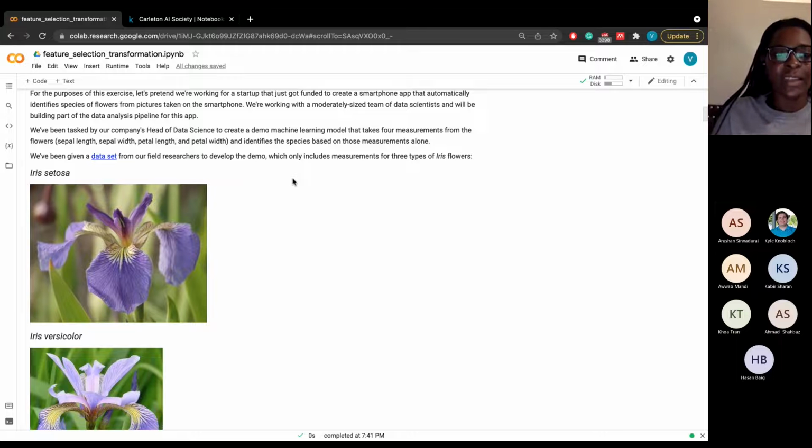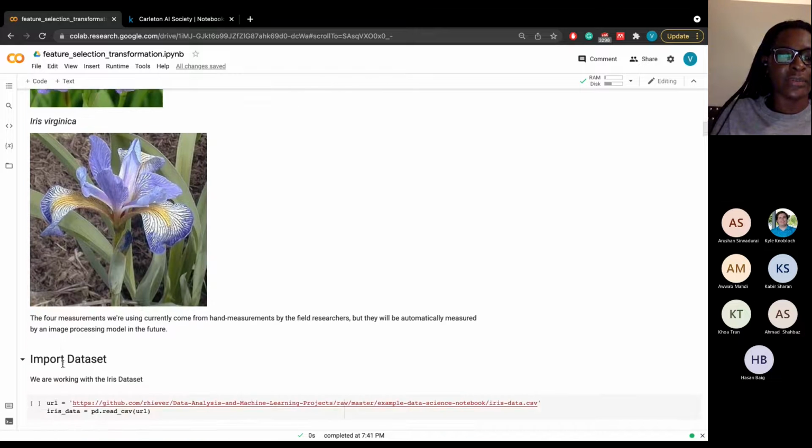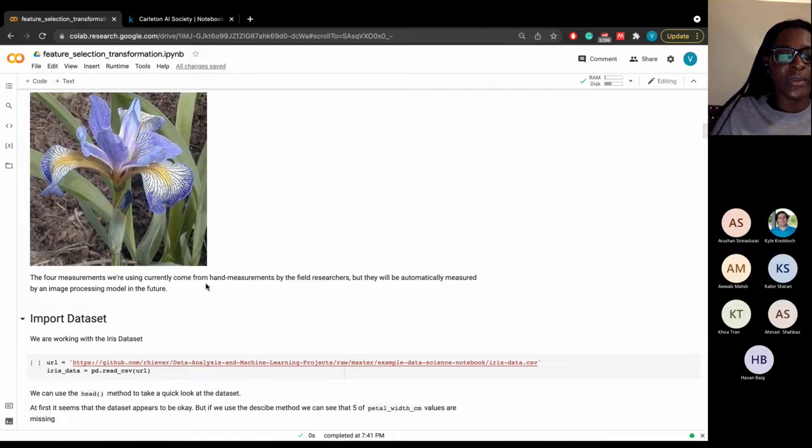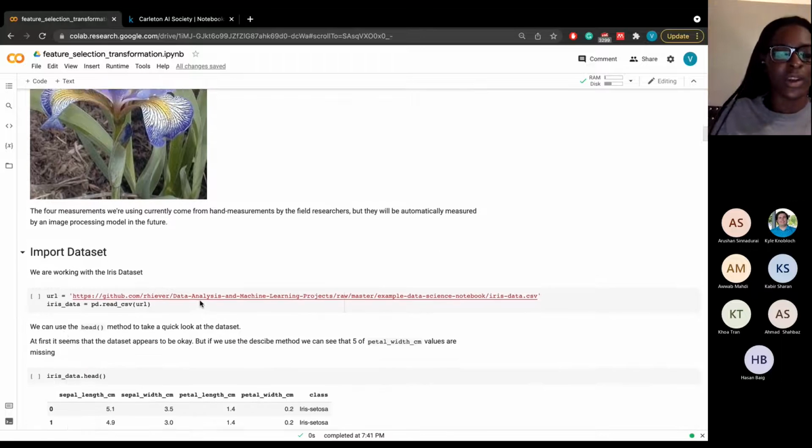We've been given a data set from our field researchers to develop the demo, which includes measurements of 3 types of iris flowers: the iris setosa, the iris versicolor, and the iris virginica. These 4 measurements we're using currently come from hand measurements by the field researchers, but they will be automatically measured by an image processing tool in the future.